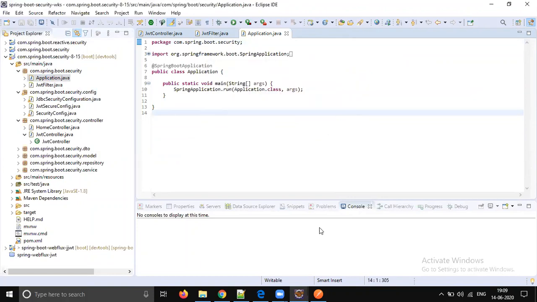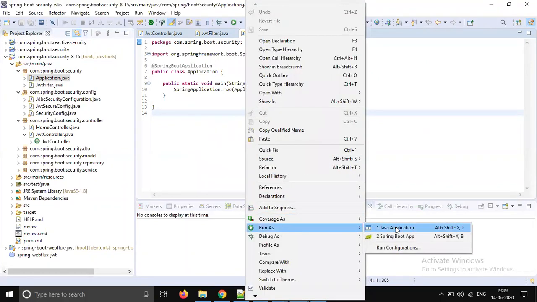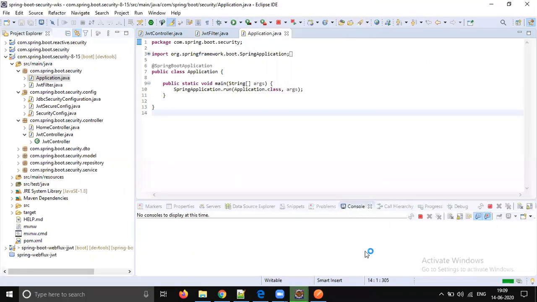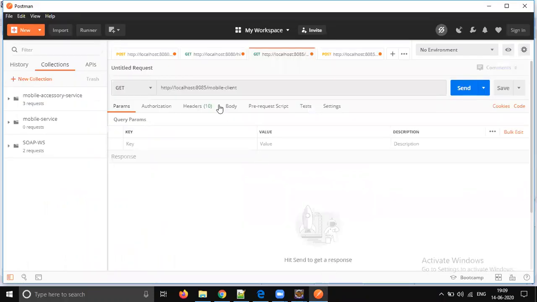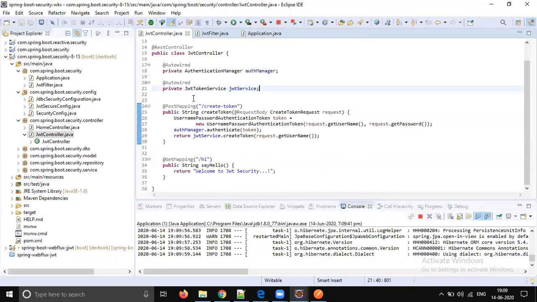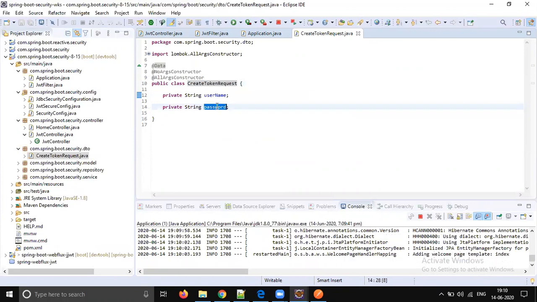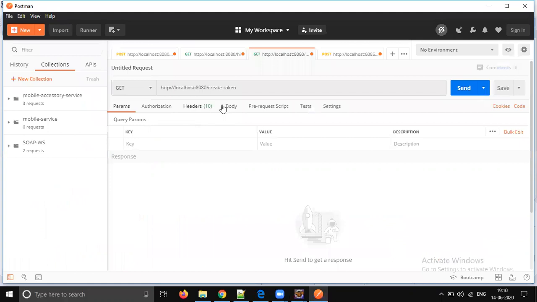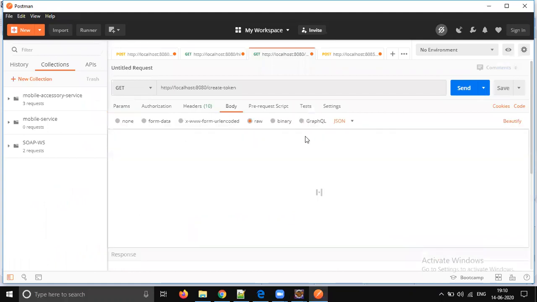Let's do a fresh run. Right click, run as Java application. It's 8080 slash create token. So to create a token, we need to send username and password, right? Do you remember what username and password we gave last time? User 123. User 123. Okay.